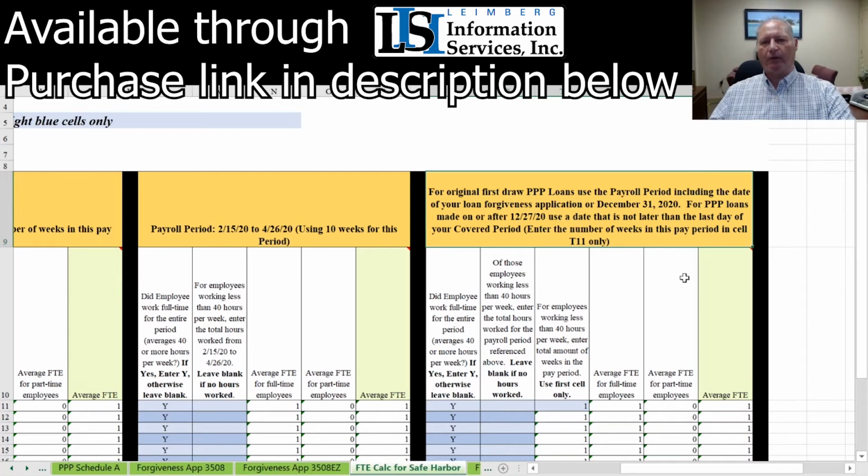So for example, if you've restored your FTEs by week 20, then that would be the date you would use. If you haven't, then you would obviously use the end of your covered period as your restoration date to see if you qualify for the safe harbor.